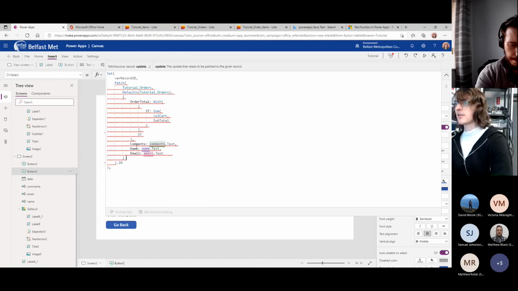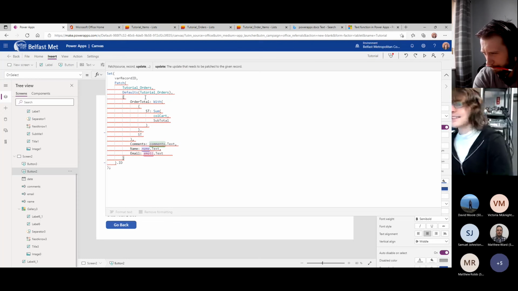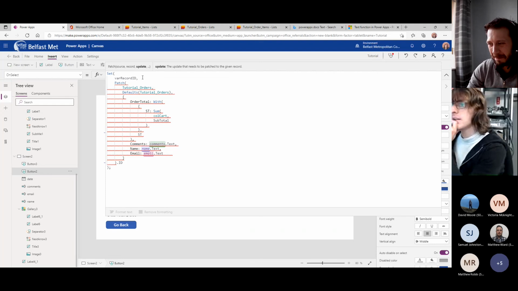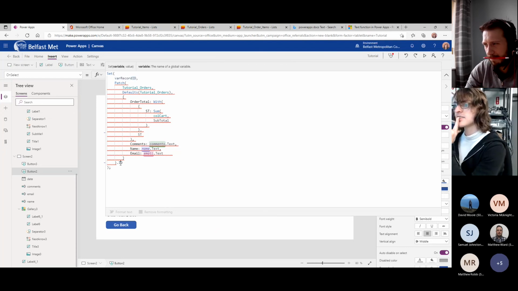Oh no, it's just not angry. Okay, it's back to being angry. Never mind. Right. Why are you so annoyed at me here? Patch has some valid functions. Variable, and then the value. Because we're also around this, we're doing set, because we're going to write the order and then pull through the ID into this variable record ID column.